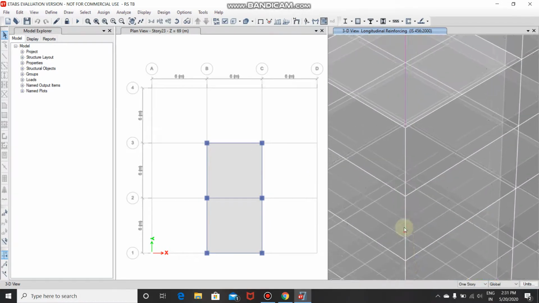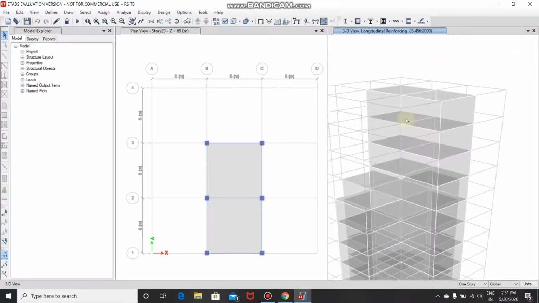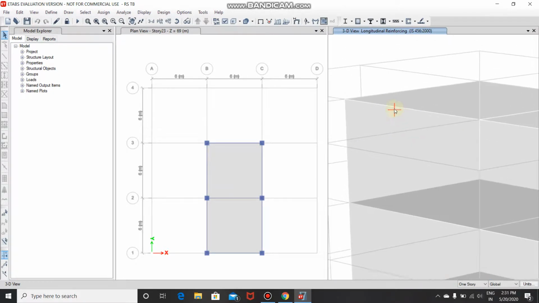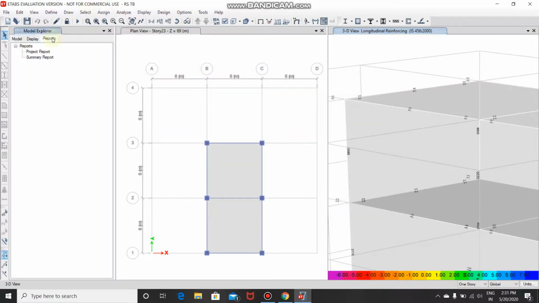and once the analysis and design is done, the software shows the longitudinal reinforcements here. One can right click on any member and check the reinforcement details, and the software also generates full reports, as you can see here, the summary report and the project report.